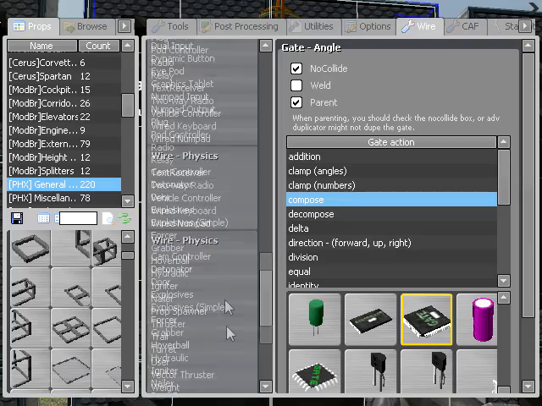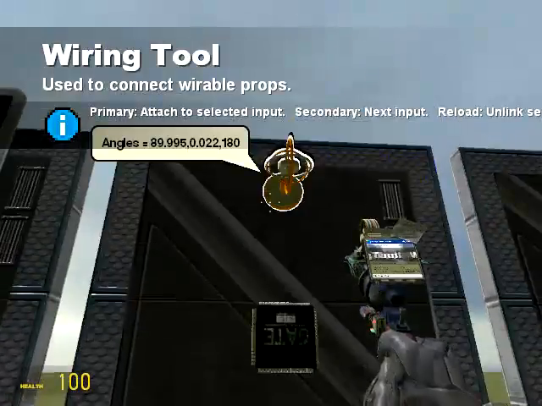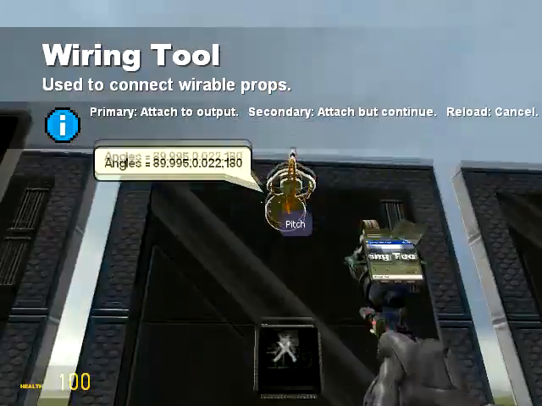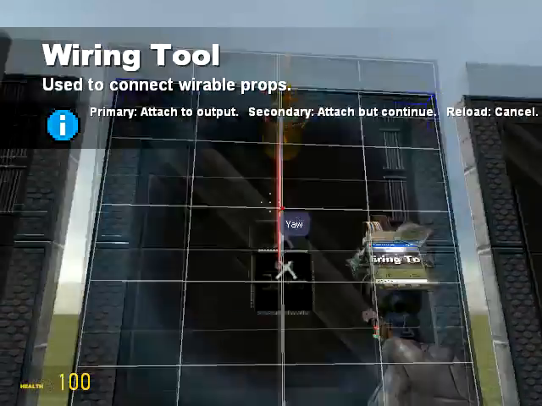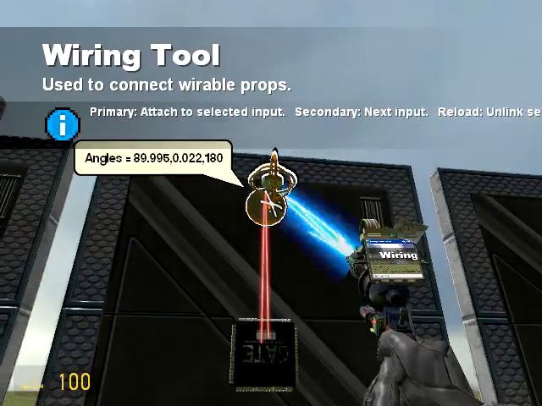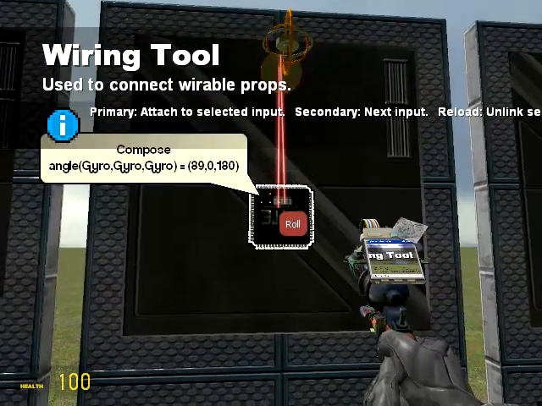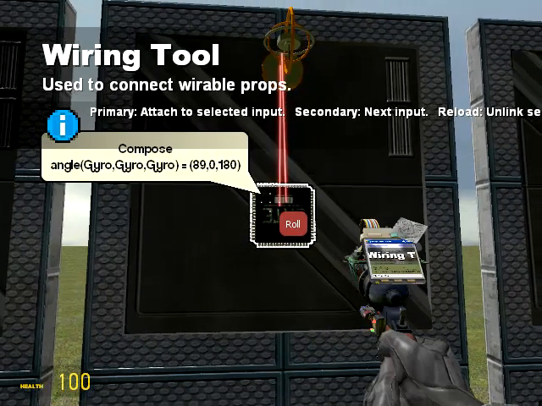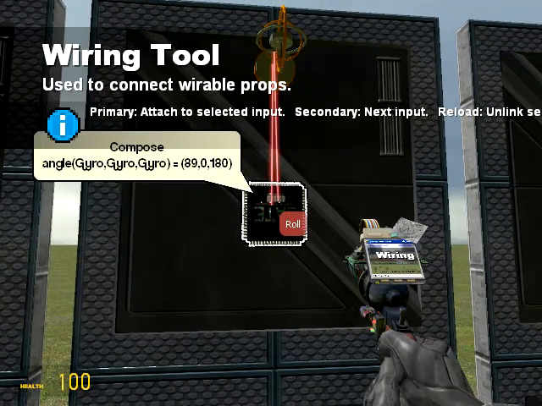Now, I'm just going to compose this up. So you can see it's got pitch, yaw and roll inputs. So we're just going to go for pitch first. Output pitch, yaw is output yaw, and roll is output roll. If you look at the gate there, it says angle, and then it's got in brackets all the things that are inputted, and then equals, and then it's got the outputs of the angle.